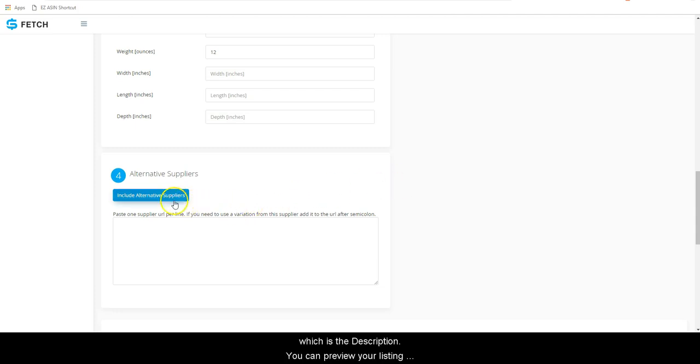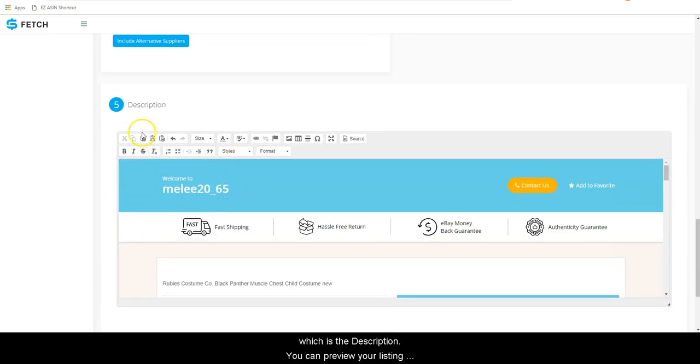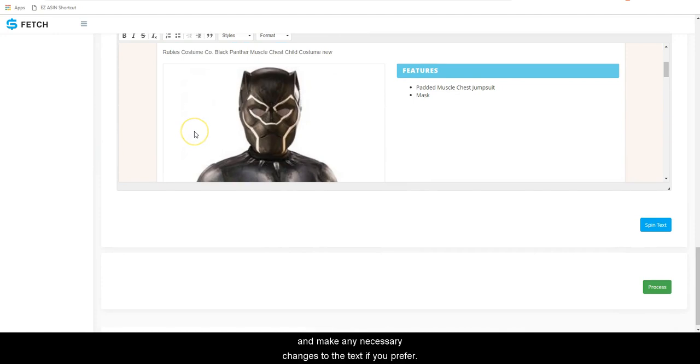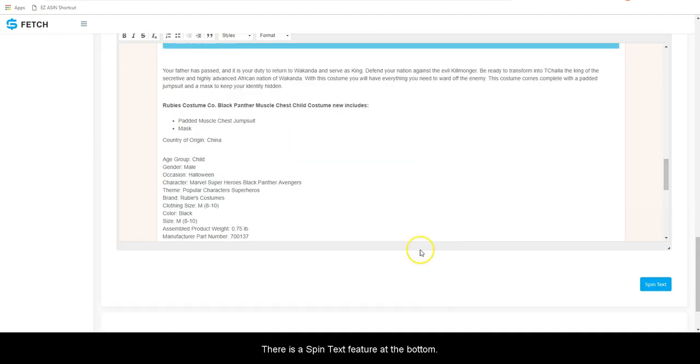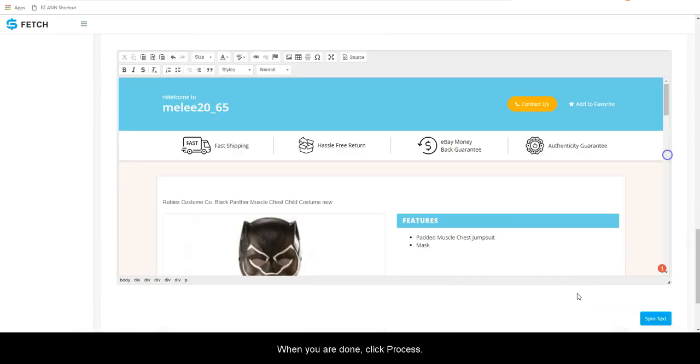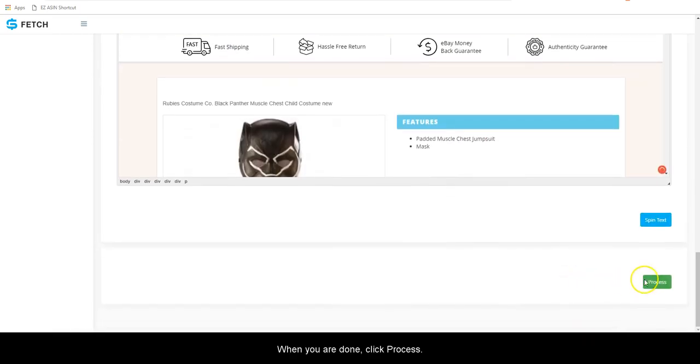Next, go down to step 5, which is the description. You can preview your listing and make any necessary changes to the text if you prefer. There is a spin text feature at the bottom. It's optional, but can be used to reword parts of your title or description to make your listing more unique. When you are done, click Process.